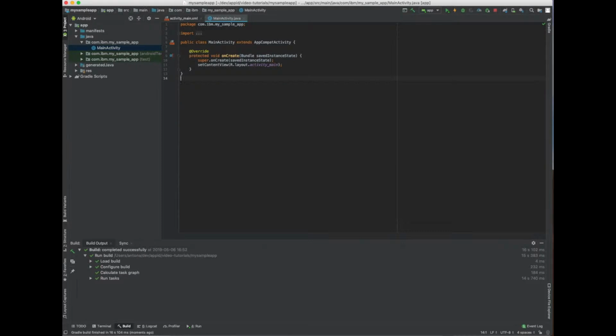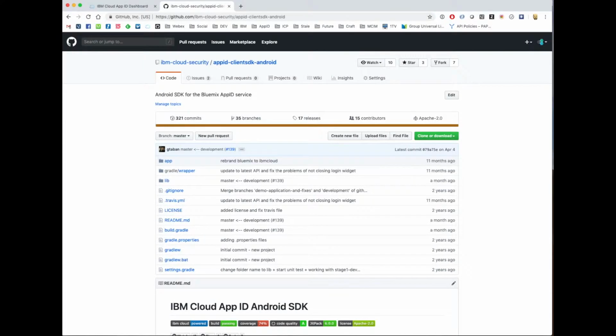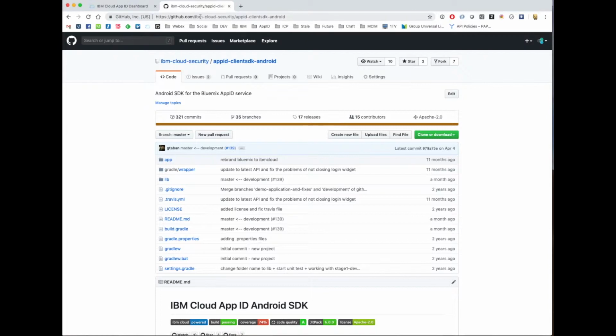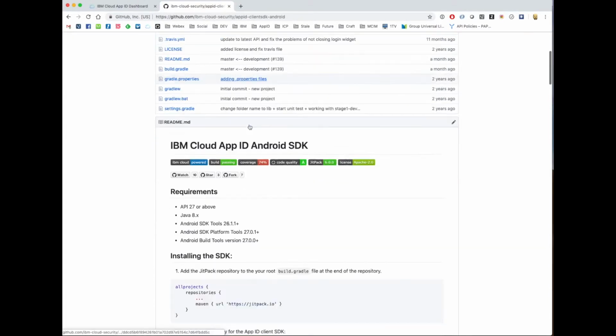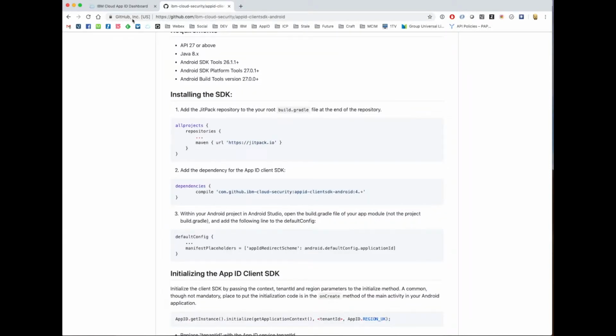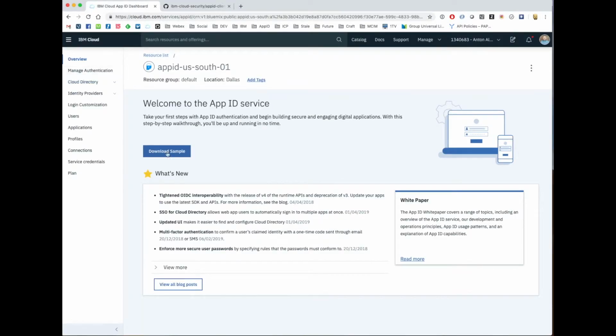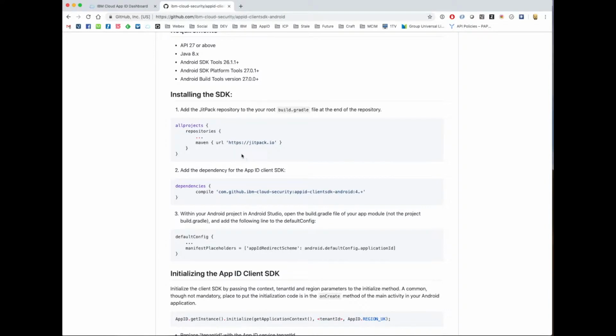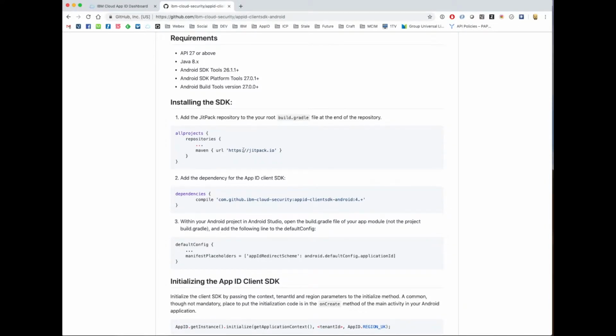There are several ways in which you can get the App ID SDK. First of all, you can go to our GitHub repo. The SDK is open sourced, and right here you have all the instructions for installing it. We're actually going to follow them. Another option is to download a sample from our App ID dashboard. Or you can go to the documentation, which explains how to instrument an Android application. It's the same steps. So let's start.